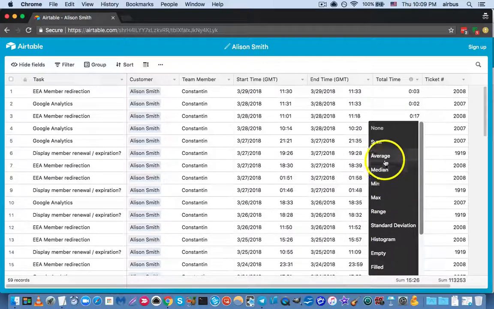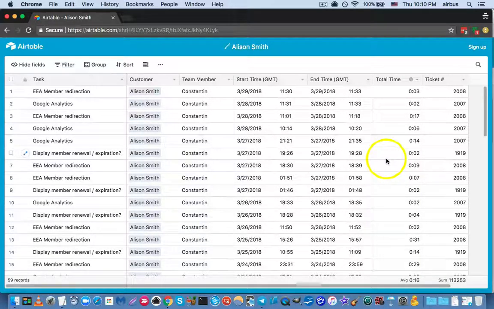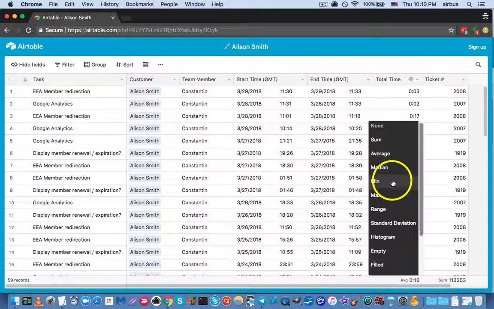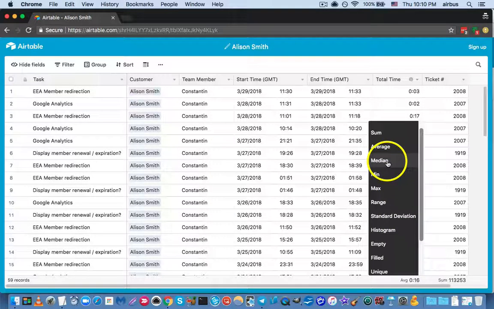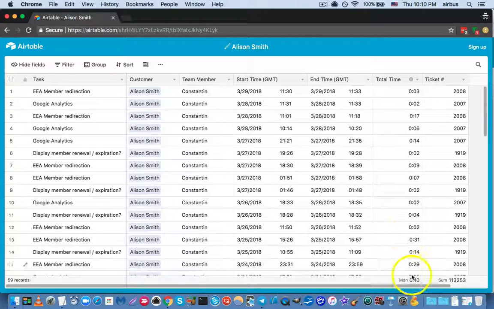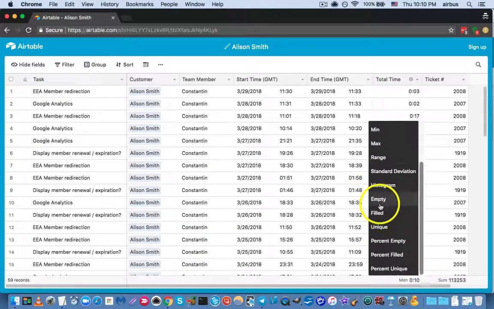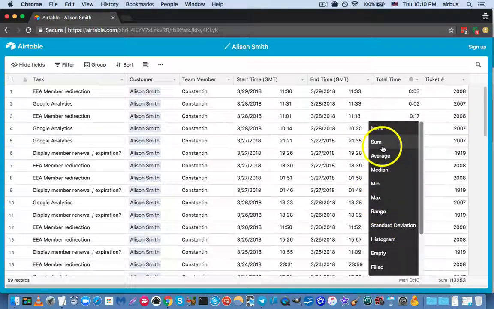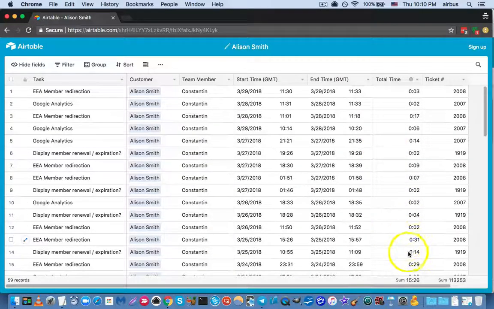There are other functions here like average. For example, what is the average amount of minutes that we've spent per task? Click average. There we go. 16 minutes. Not a super useful metric, right? Because different tasks take different lengths of time. But just so you know that these are options. Or what is the median task length? 10 minutes. Again, most of these won't apply, so I think sum is probably the most useful calculation in this particular instance.